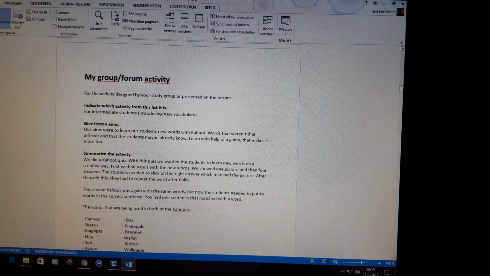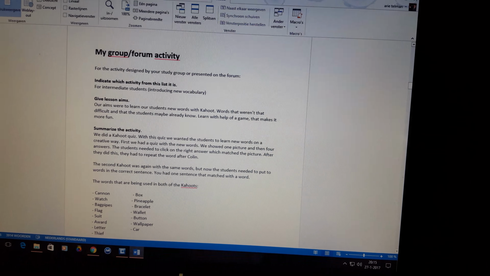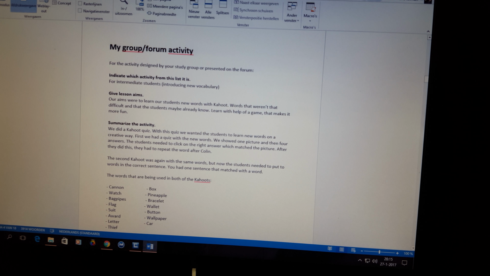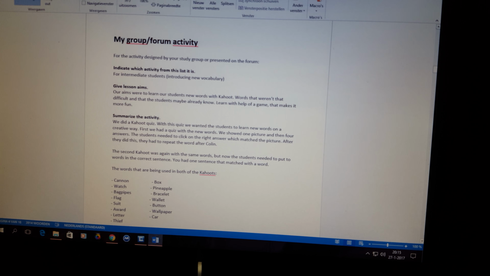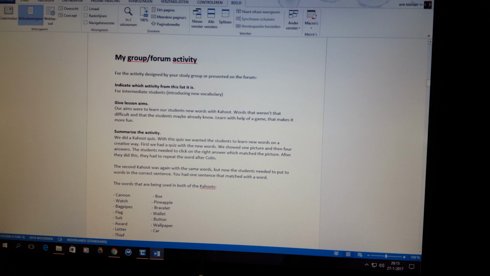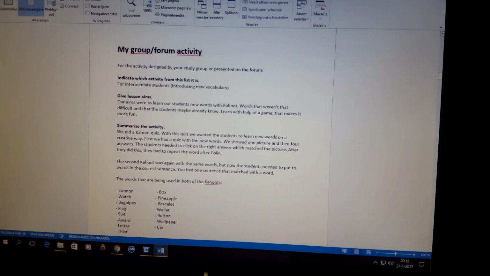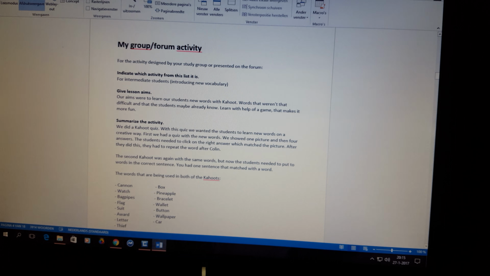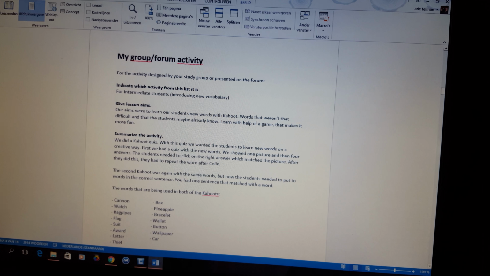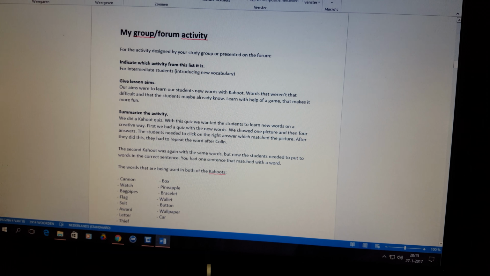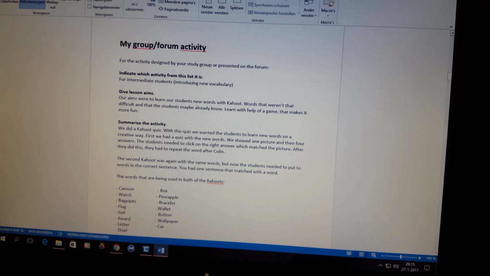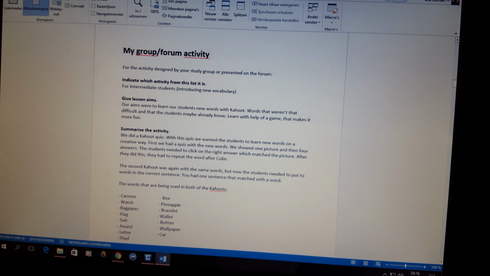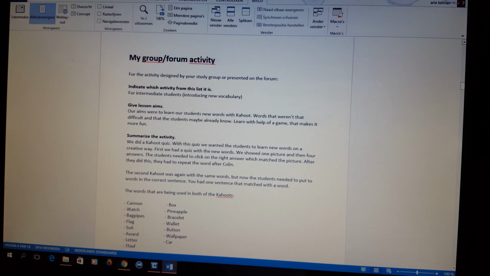My group form activity. For this assignment, we had to make an activity for intermediate students. We thought it would be fun to use Kahoot, because then there's an urge of winning and it is fun for the students. Our aims for this activity were that we wanted to teach the students new words by using a game, and as I already said, learning with the help of a game makes it fun. It motivates students, and that is why we have made this quiz.